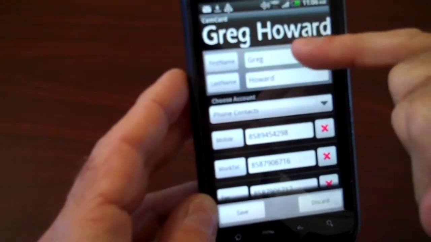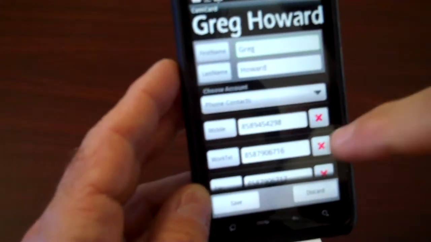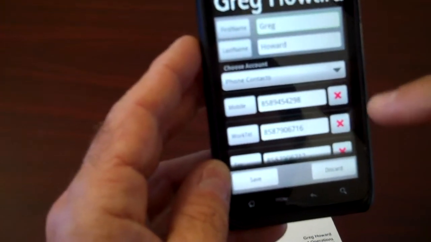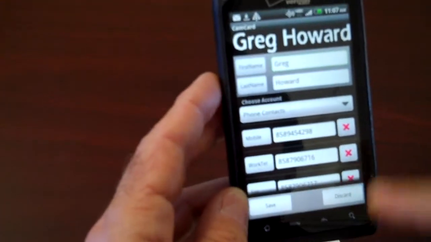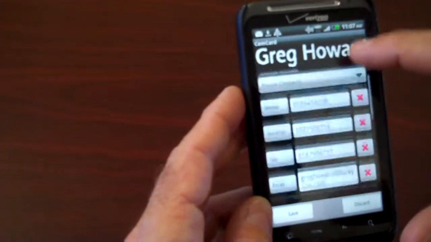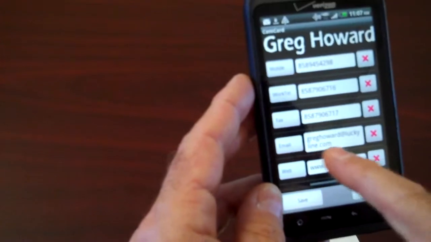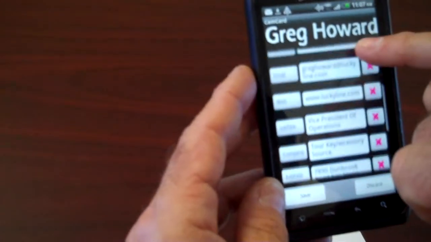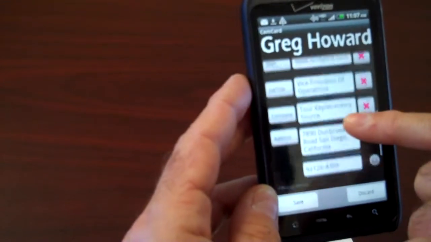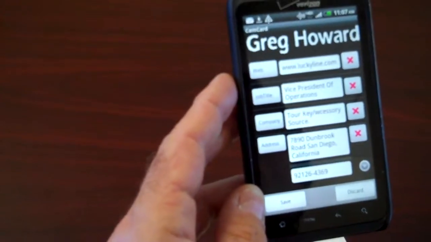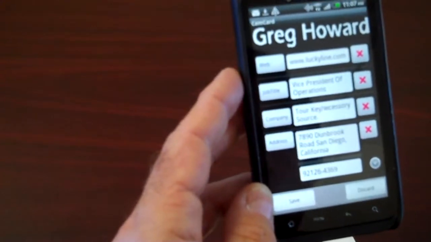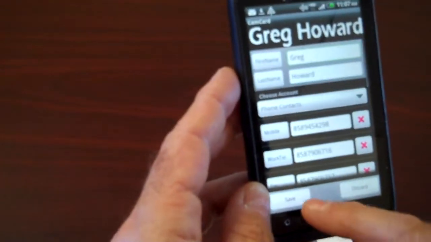The name, Greg is here, and Howard his last name. It's got his mobile phone, work telephone, all of those. And I'm looking at it, and they look correct. The cell phone's right. And again, the email, Greg Howard at, looks good. It looks like it got everything that we need. And the address is right, zip code's right. So it looks good. So now I'm going to hit save.